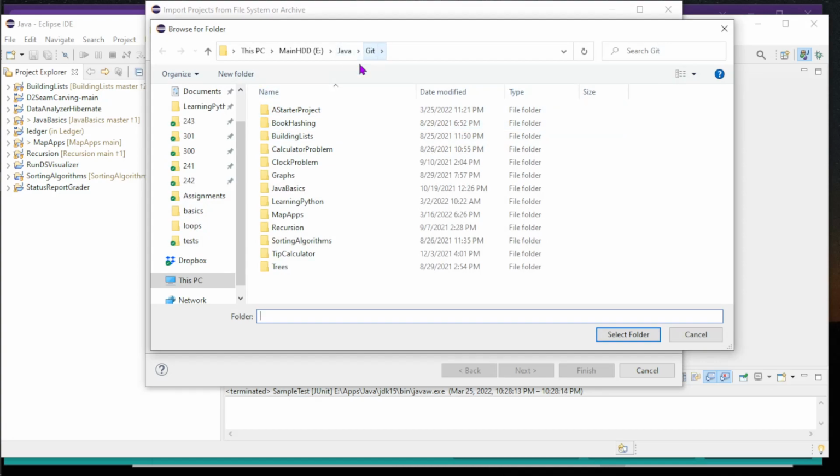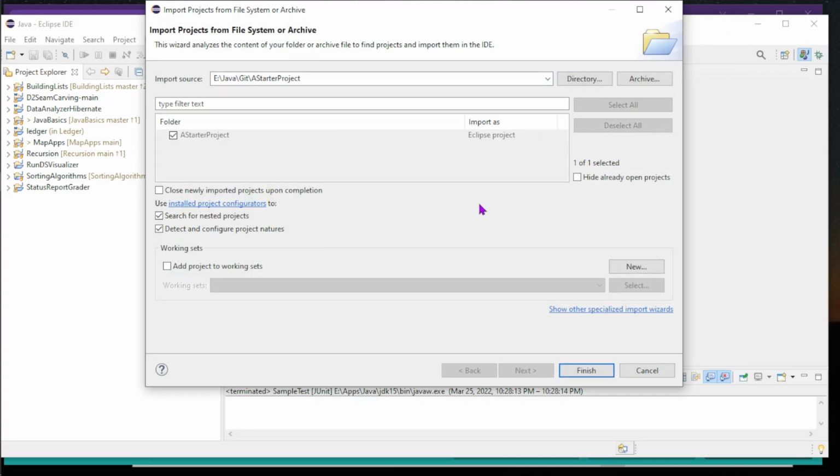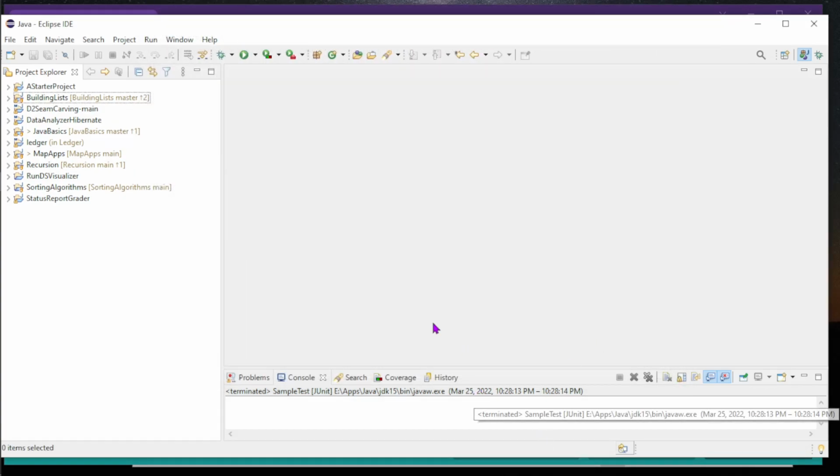So I have it in my Git repository, and I called this one a starter project. Starts up top, and it's a good place to start. Now, do not select anything inside that. You select that folder, do not select the source folder or anything else. What you should see is folder, a starter project, import as Eclipse project. If you see anything else, Eclipse will seem to work, but will not work. So you need to make sure it says Eclipse project anytime you're importing my code.